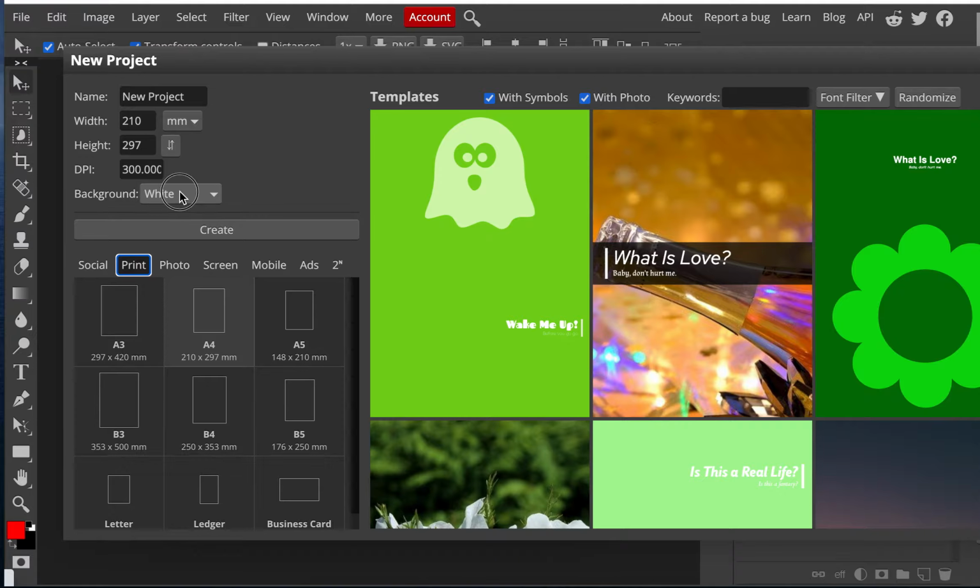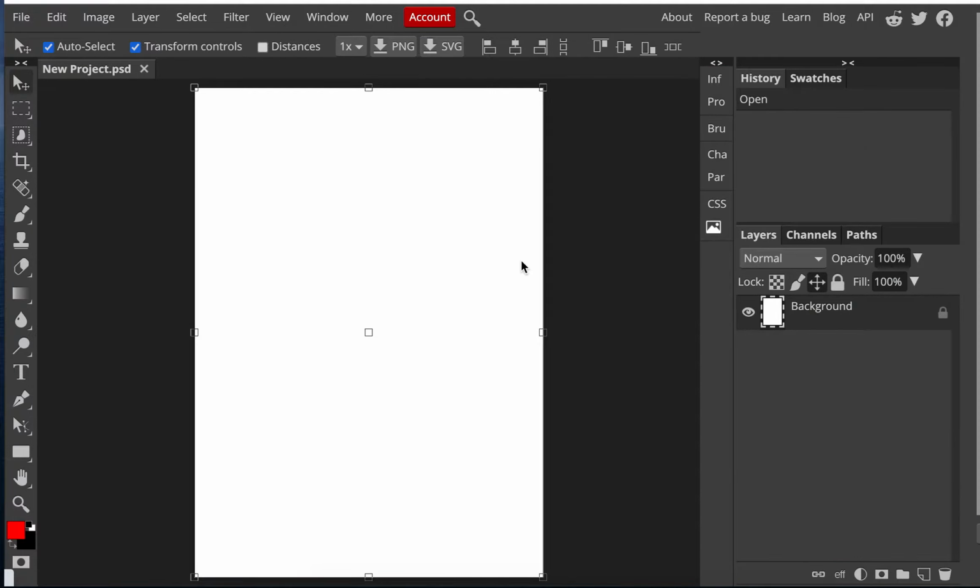You can change the background, so if you want to do white or transparent or change it to a background color, you can do that. We're just going to keep it white, I think, and we'll press create. So here is our project. There are so many buttons here on the screen. Don't get overwhelmed by them. You can get to know what each one does over time, and I'm going to show you how to use a load of them as well.